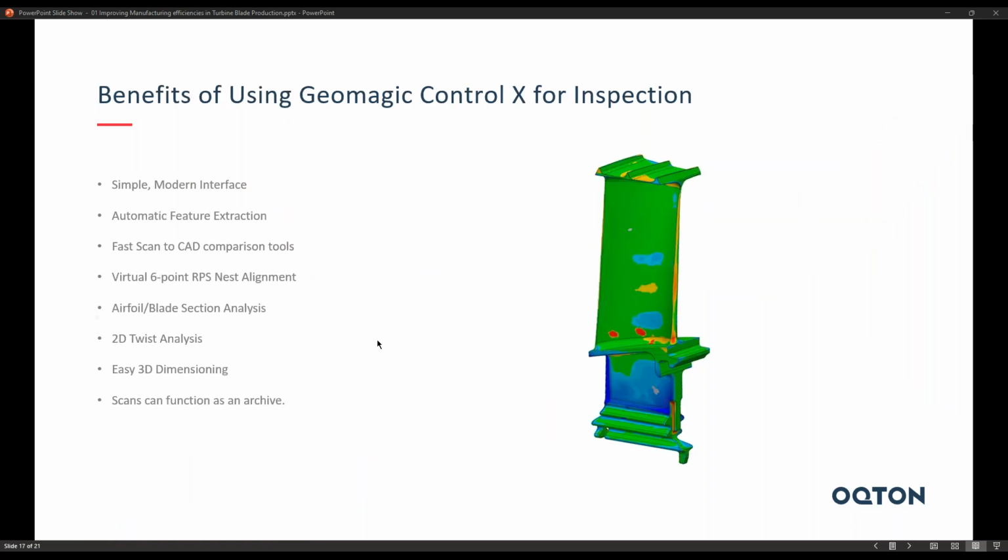But you also have benefits of measurement inside of software as well, right? So our Control X software is another software in our suite of 3D scanning based softwares. It's got a simple, modern interface. It has automatic feature recognition, and you'll see this here in a second. I'll do a short demonstration of how it works. It has really fast CAD comparison tools where you're comparing that scan data back to CAD.